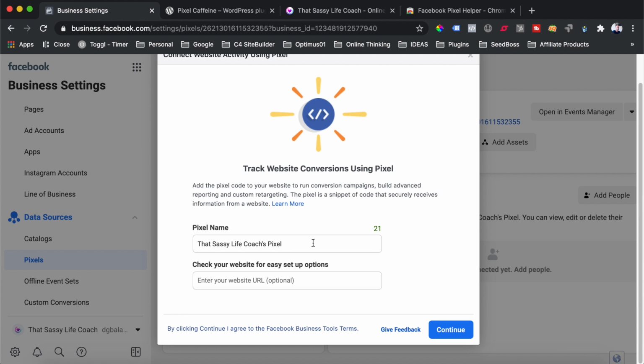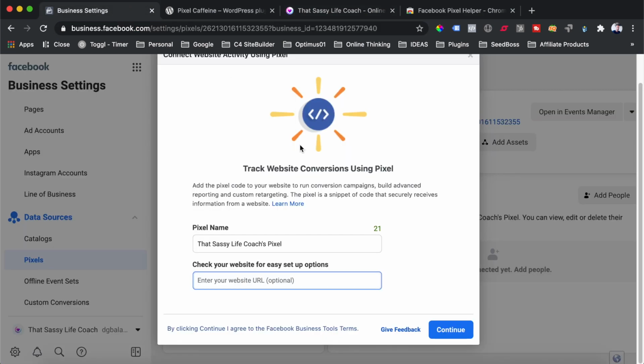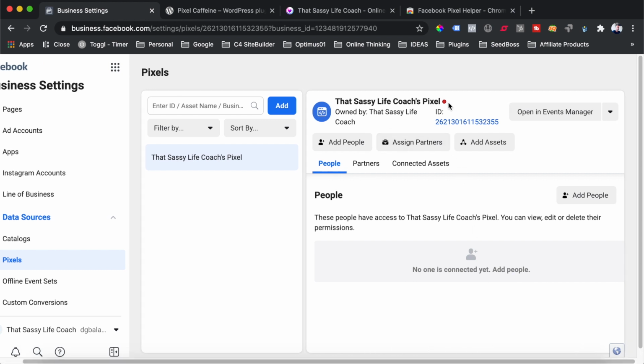And what you can go and do is just grab the URL of your website and paste it inside that field and hit the continue button. Now I've already generated this pixel, but once you hit the continue button, your pixel will be created, as you can see over here, and it will have the screen on the right here. And you can see this little red light next to the name of your pixel where it says no activity yet, and that is because we've only just created the pixel now.